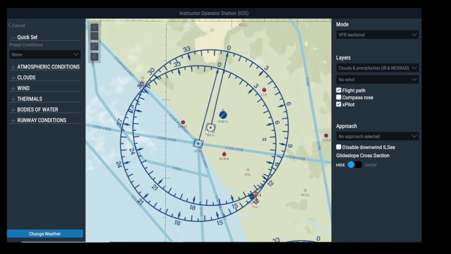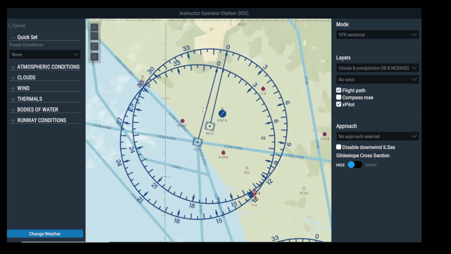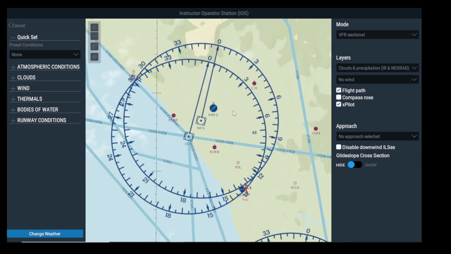And that's the VOR navigation. I'm zooming out to see more. Actually, I'm going to zoom in. And there's some other airports.